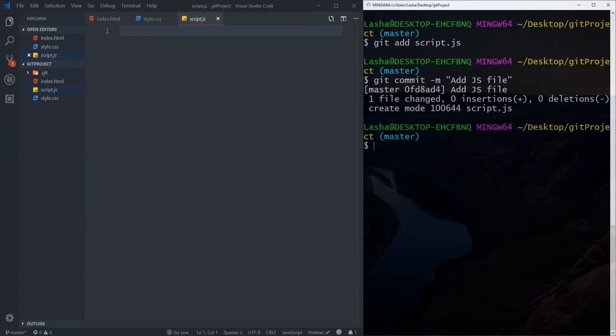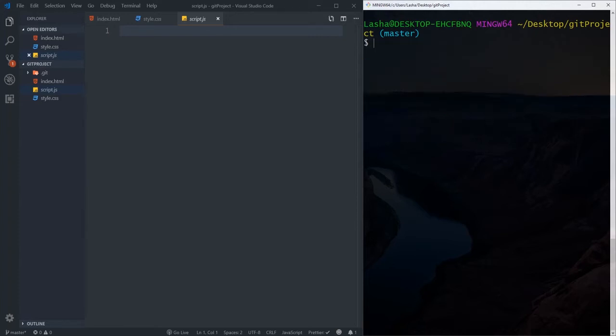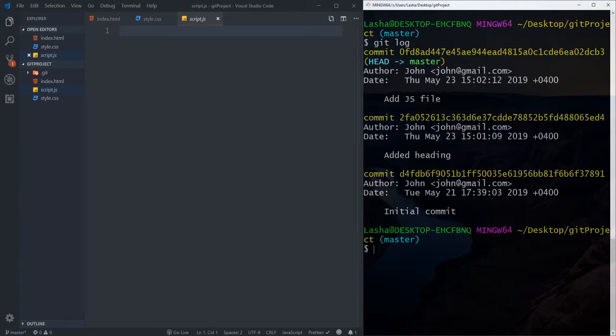Alright, so at this point we already have 3 commits, and now I'm going to show you how we can check the history of our commits. For that we have to run the command git log. As you can see, we got here 3 commits.